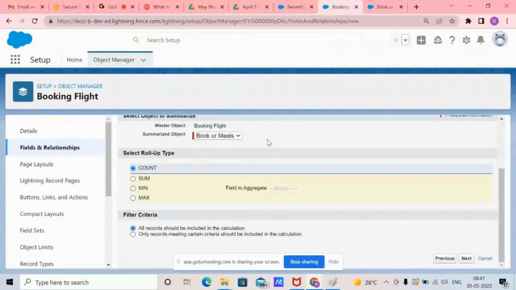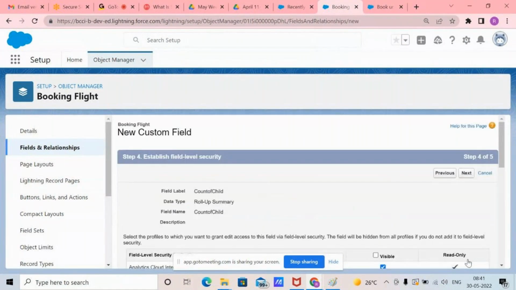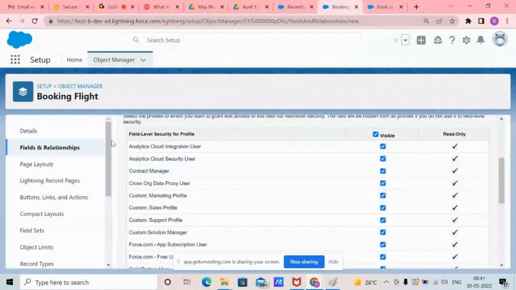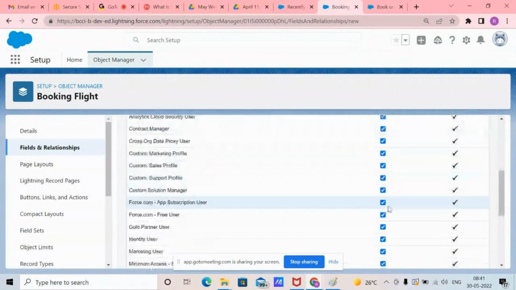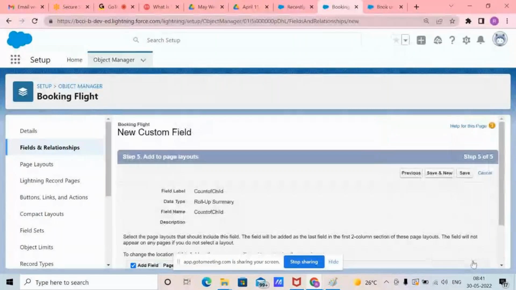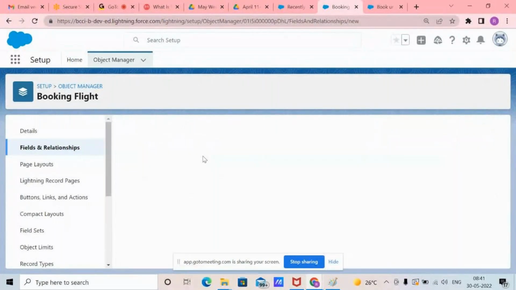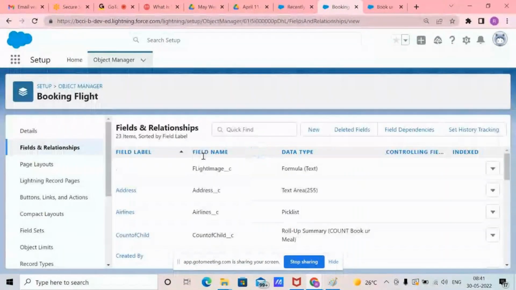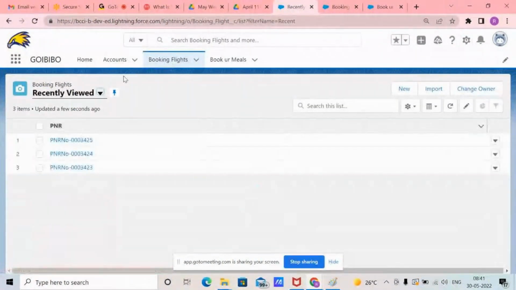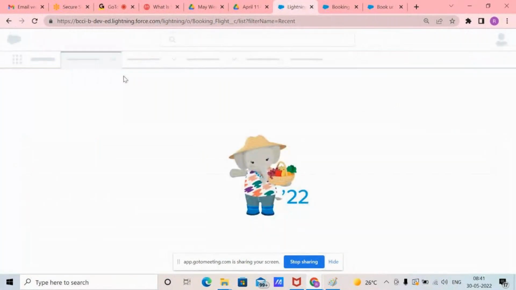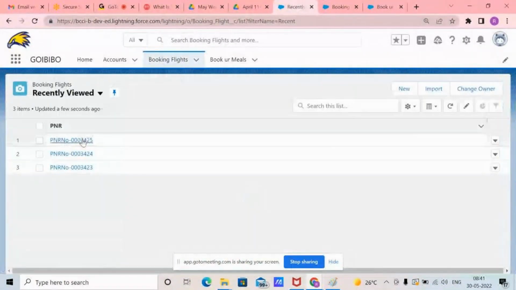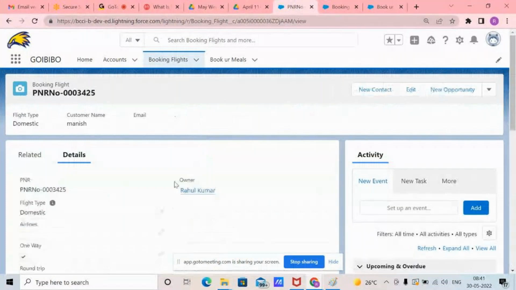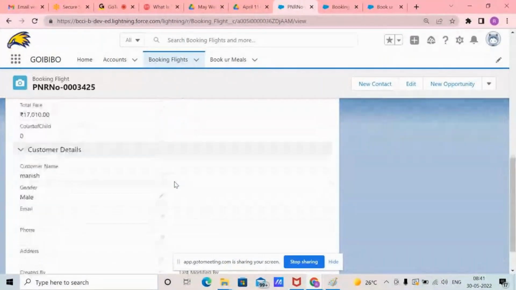So for that I want to get a count. Here I can click on Next. Fine, I can provide access to all the profiles according to the field. Next, and just save it. Okay, it's very good. Now I can go to my parent object. Let's go to Booking Flight. Let's refresh this page. Once I refresh this page, let's open any of the records, and you can see here count of child.